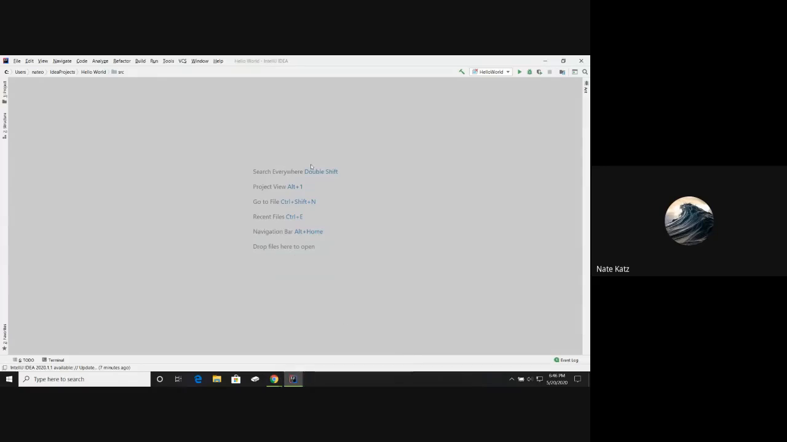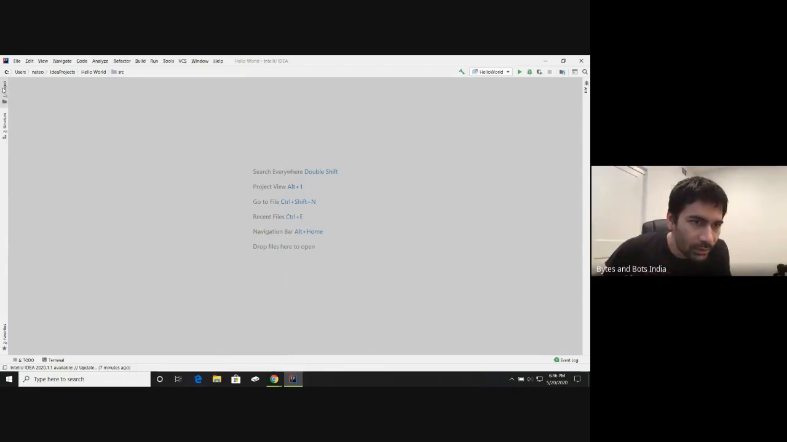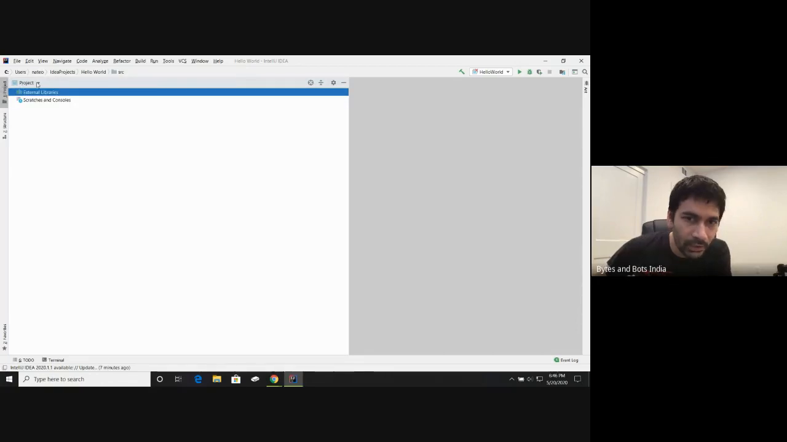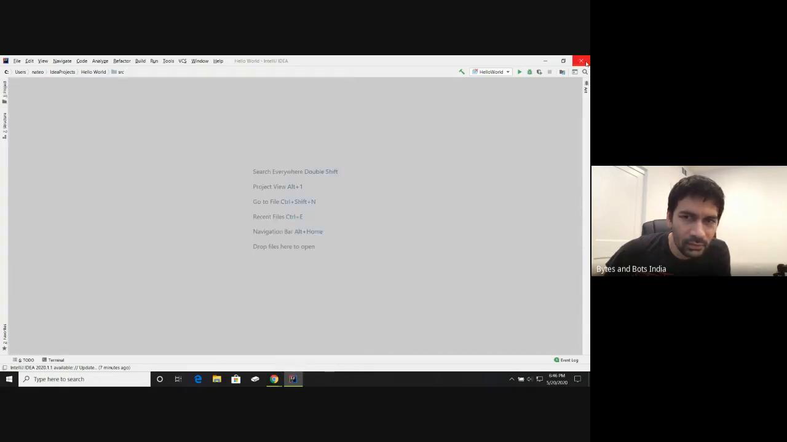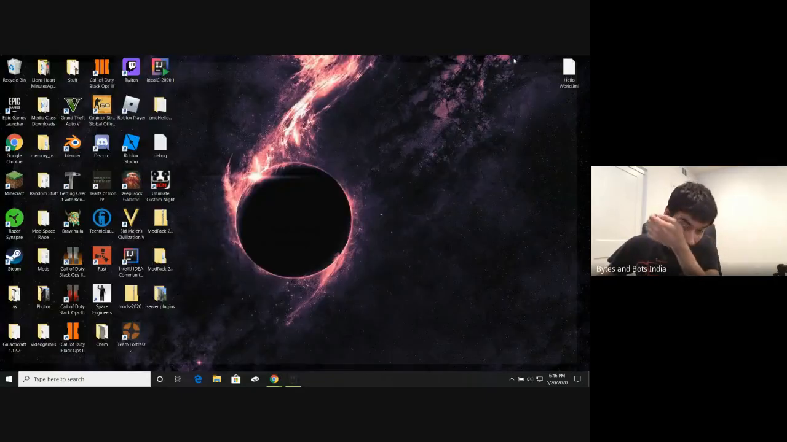Do you see this? Yeah. Okay, so I'm not sure where to go exactly. So click on project. Yeah, right there where your mouse cursor is. Okay. Click on that drop down to packages. Why is it empty? How did you open this? So close your IntelliJ altogether, and then open it again.